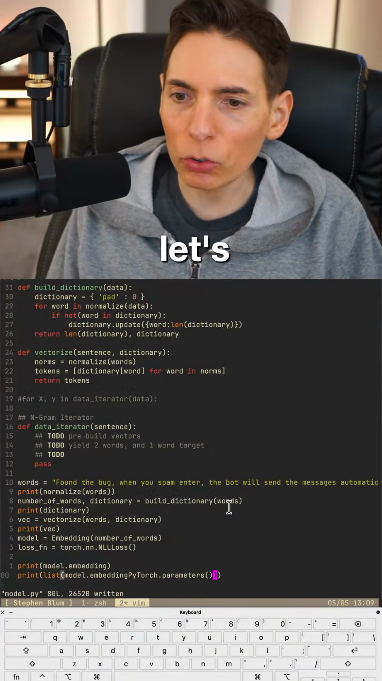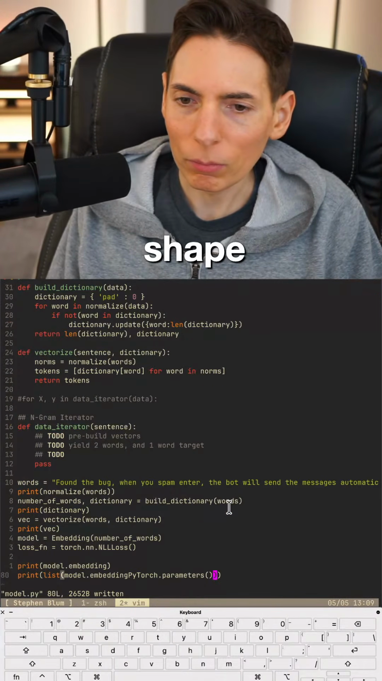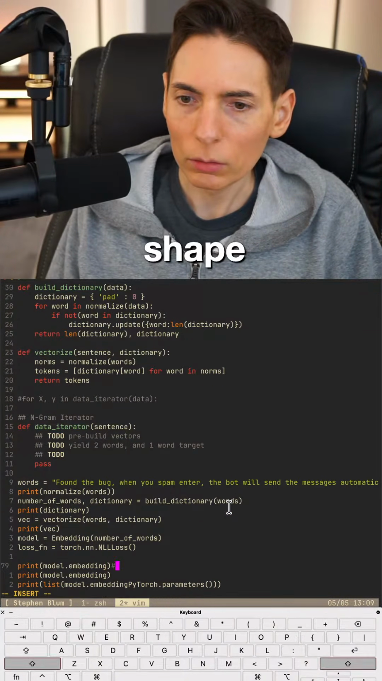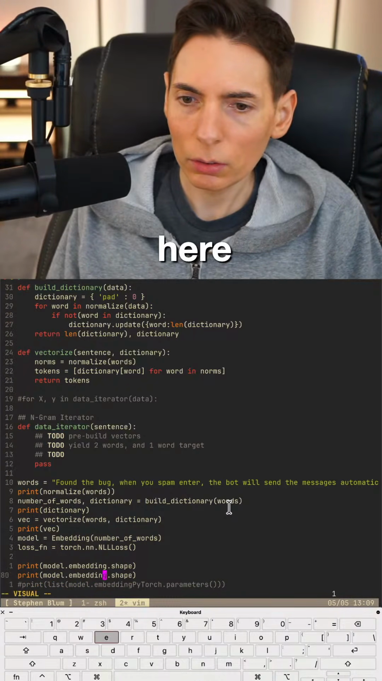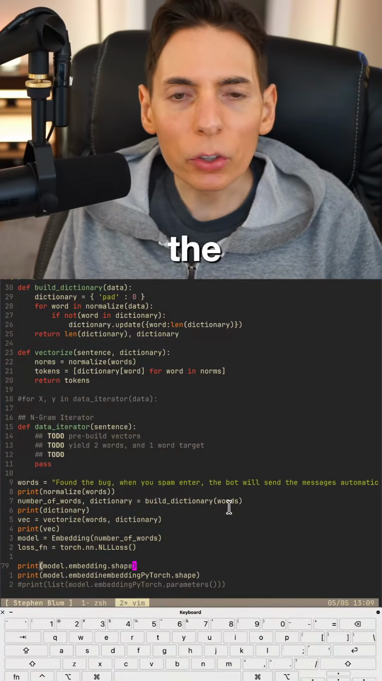Let's do a shape on it. Shape. Oh, we need this here. Okay. And then we compare the two.